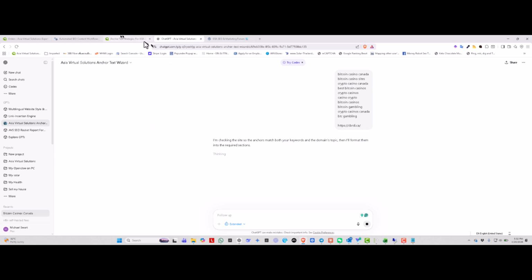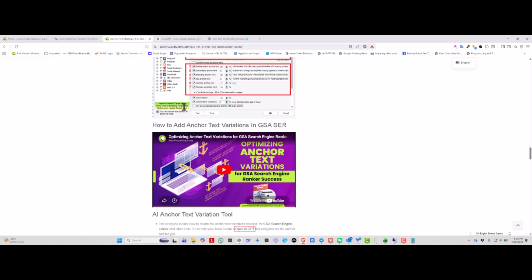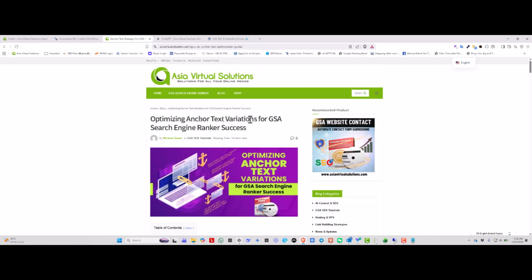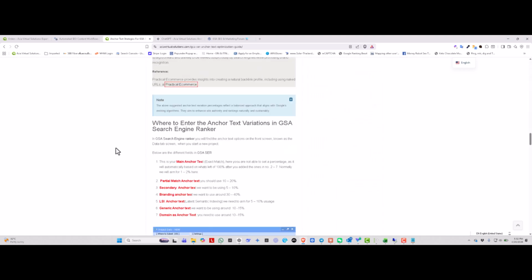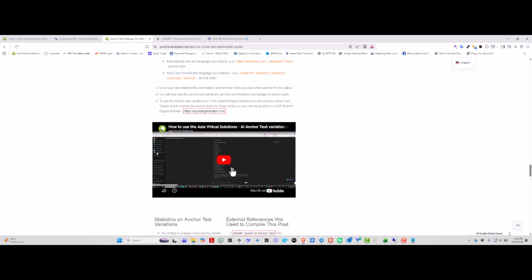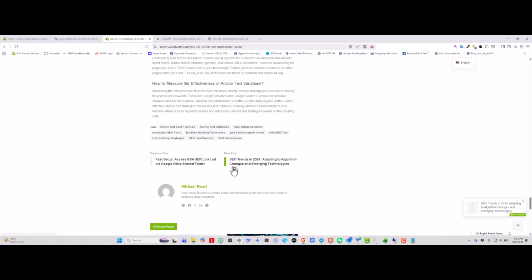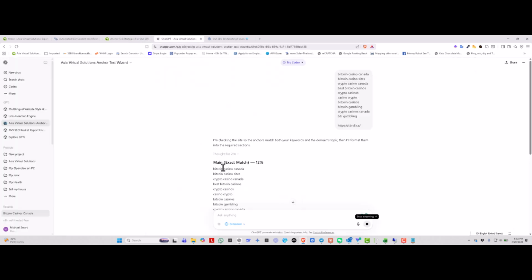So again, while it's working, this is the blog post, optimizing anchor text variation, and right at the bottom there's a link to the GPT, the anchor text variation tool. So let's see how far it is. Okay, so now it calculated those.